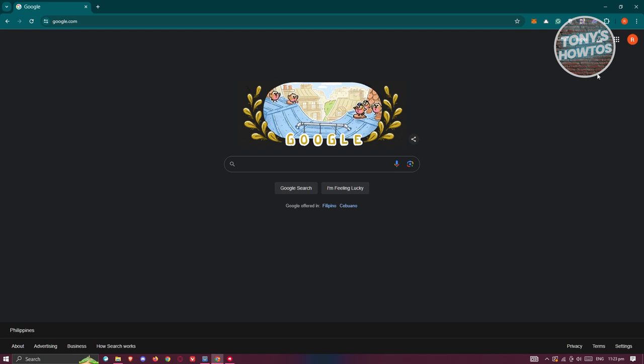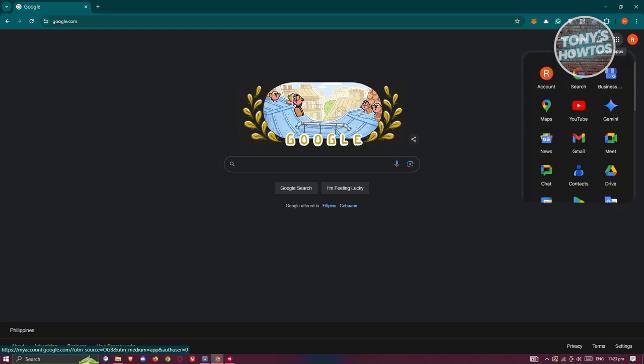First things first, at the top right, you have the three-dot icon on google.com. In this case, go ahead and click on the dotted icon here, and you have Business Profile Manager. If you click on it, you should be able to see your business.